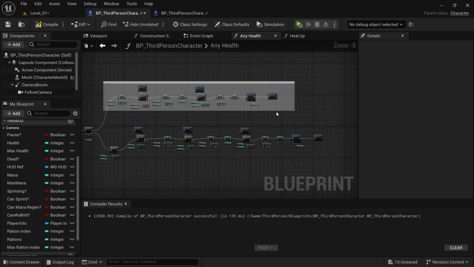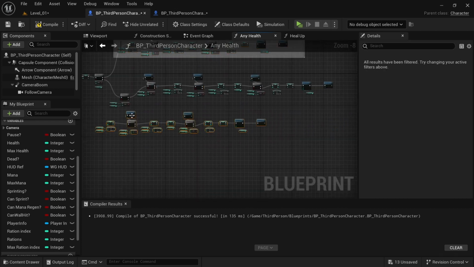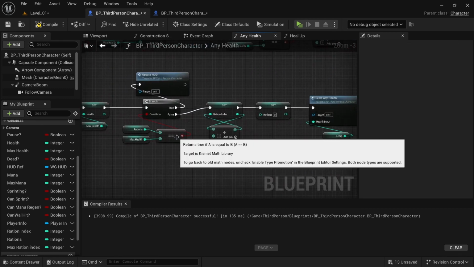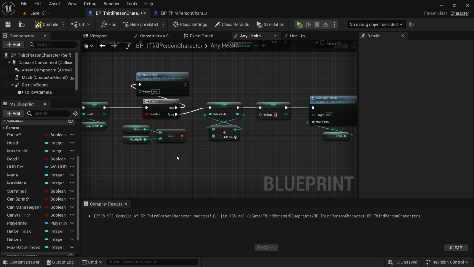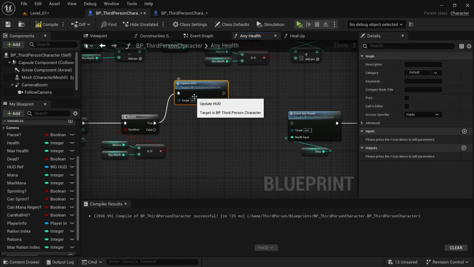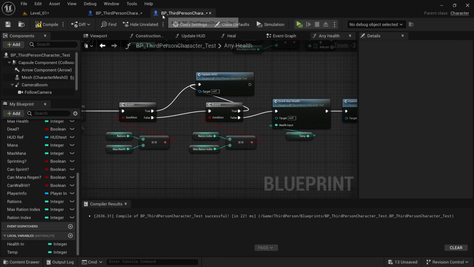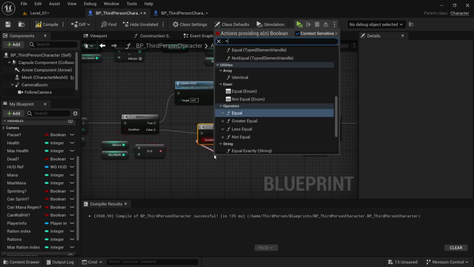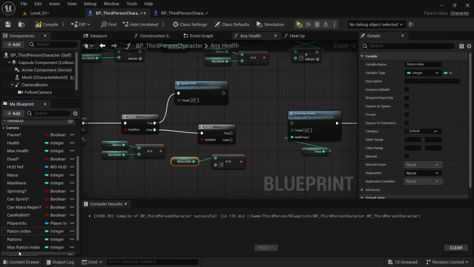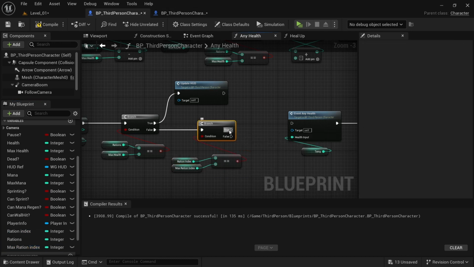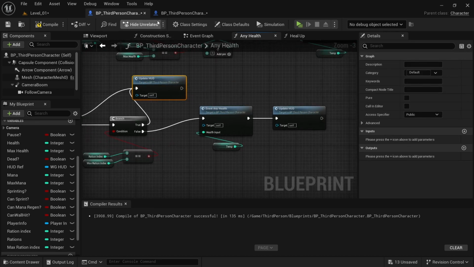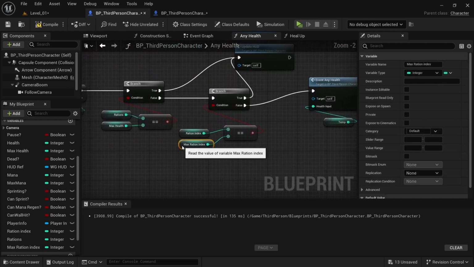Alright, next we're gonna copy the stuff up here again, and then we'll paste it down here, and then just plug this in here. And then over here, after we check if the rations equals the max health, with this stuff right here, we just want to delete that. And off of true we have update HUD. Off of false I want to get a branch, so I'll plug that in. And then off of this I want to get an equal. And then I want to check the ration index and the max ration index. And off of true I want to update the HUD again. And then off of false I want to do event any health. So it's basically the same, we just changed it out for this.